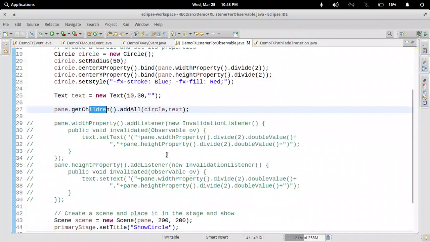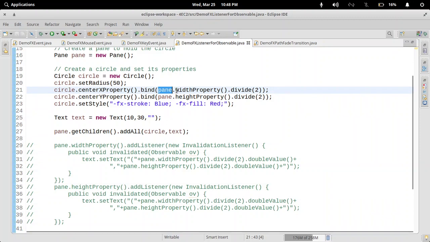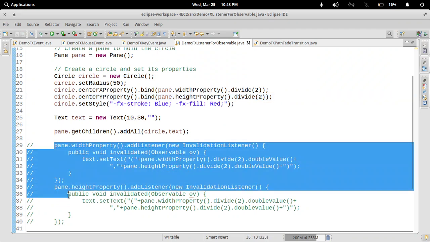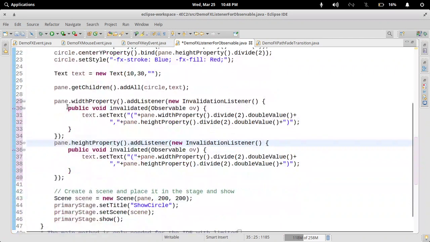That's it. Now what I want to do is, let's say if I resize my screen, then I want to have a message that says what the center of my circle is. So when I resize my pane, its width and height are being changed. That's where we add a listener. So whenever the width property of my pane is changed, I will add a listener here.